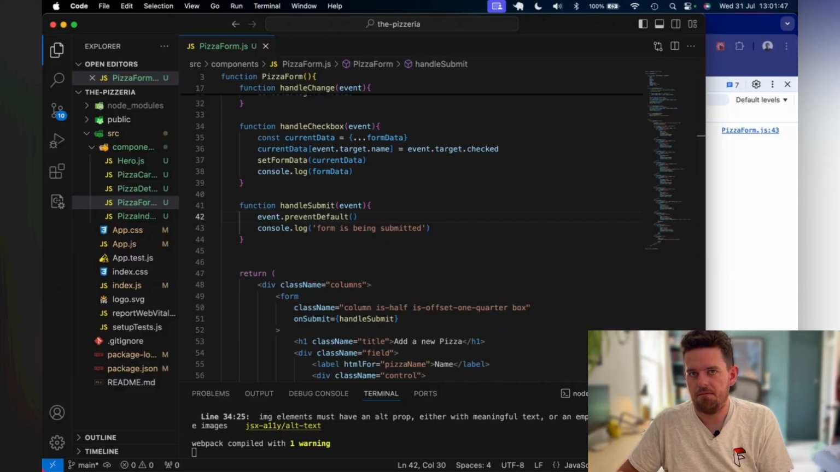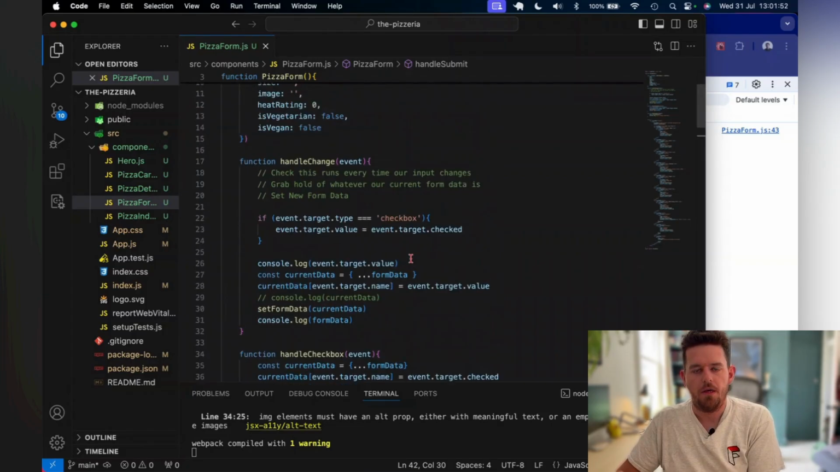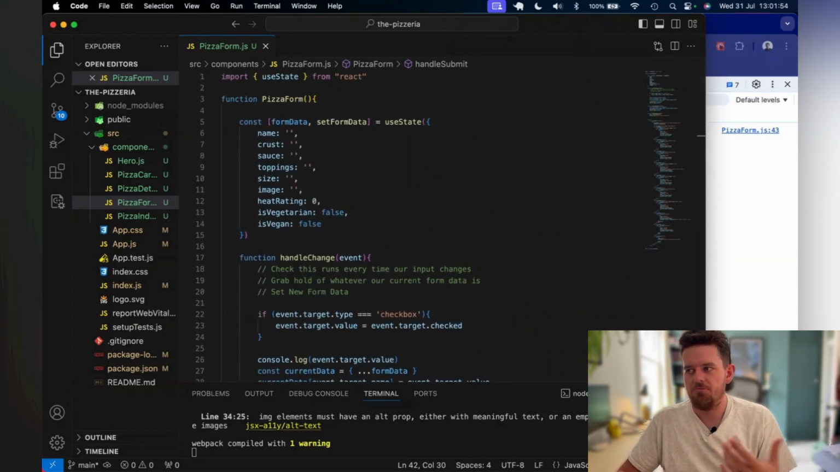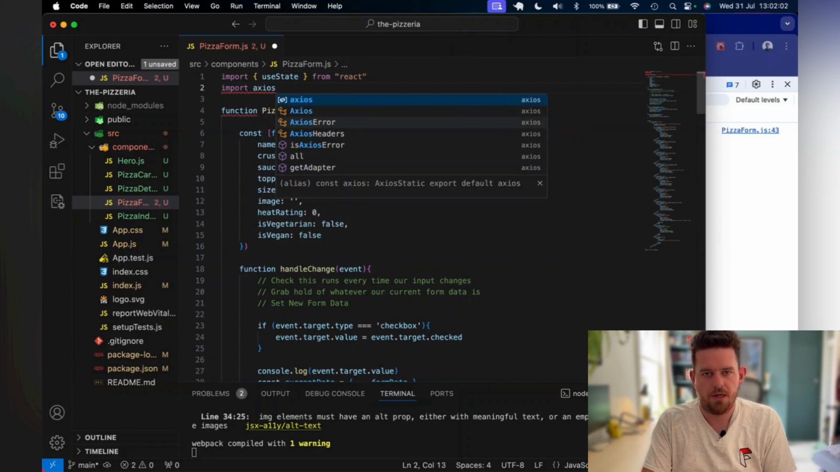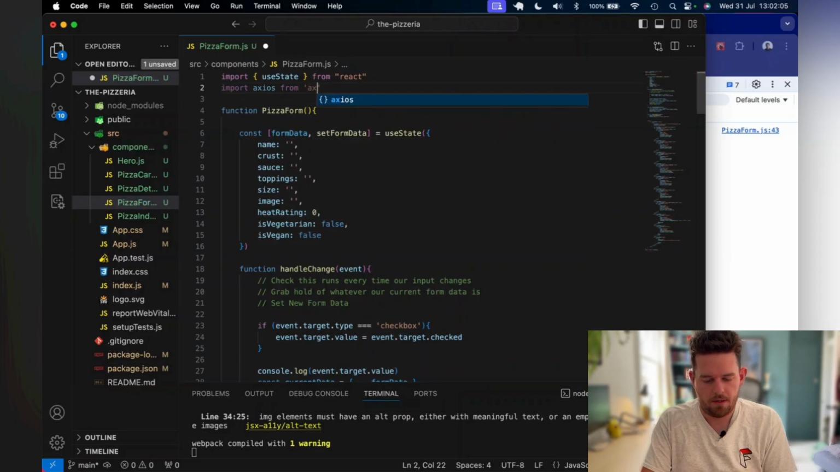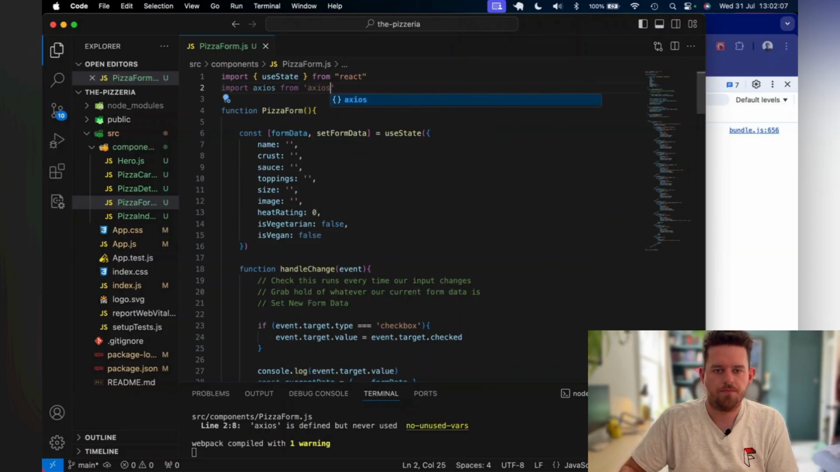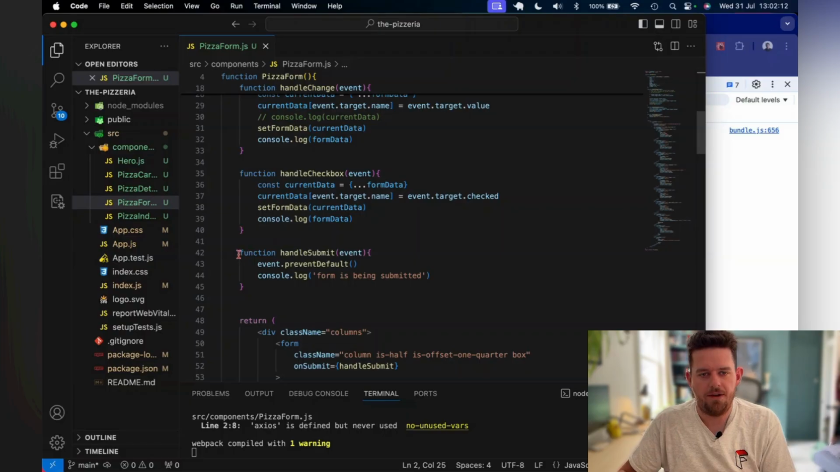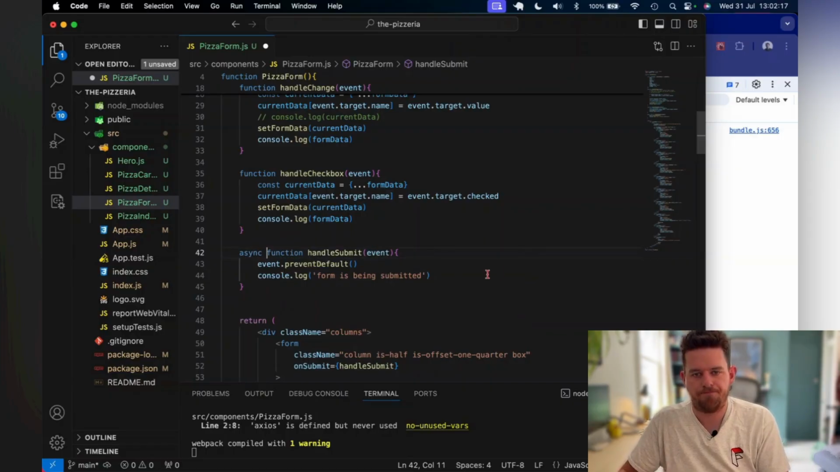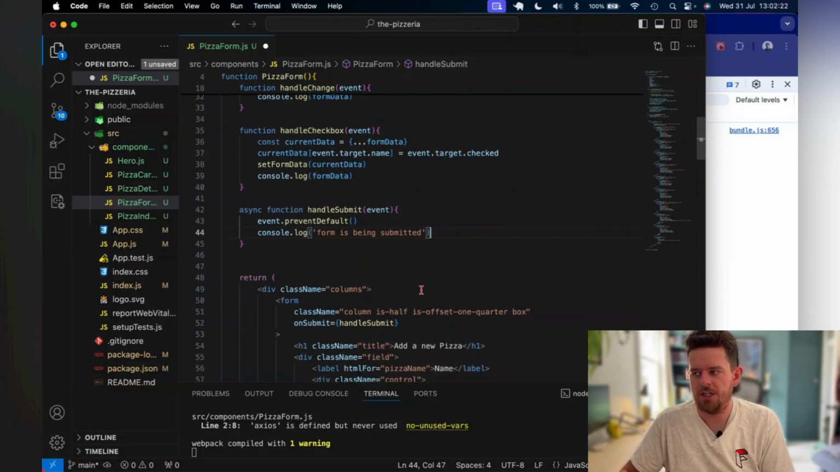Brilliant. Inside here now we can go ahead and make that call. We can make the Axios call to our backend. So we're going to be using Axios. What we're going to need to do? Well, we're going to need to import it. So we'll say import axios from axios. Down here in our handleSubmit, this is going to have to be an asynchronous function, so we'll say async function. And we'll keep this console.log here so that we can see in the console what we're actually doing.